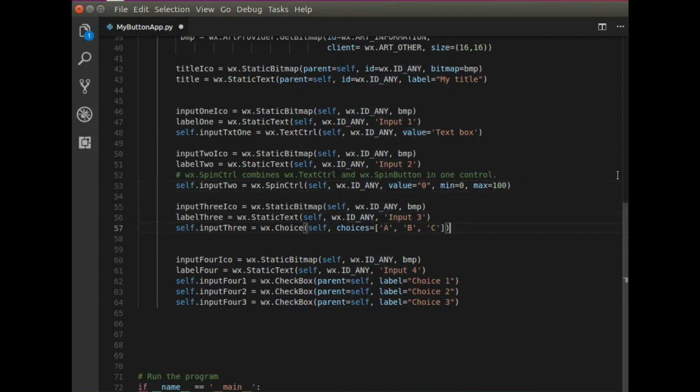The third input will be a choice box, so somebody can make a choice between A, B, or C, but you can't choose A and B. You can only choose one. The fourth input will have the logo, the label, same pattern, but here I have 3 checkboxes. So somebody can choose 1 item, 2 items, or 3 items. It's not one or the other like the choice button.